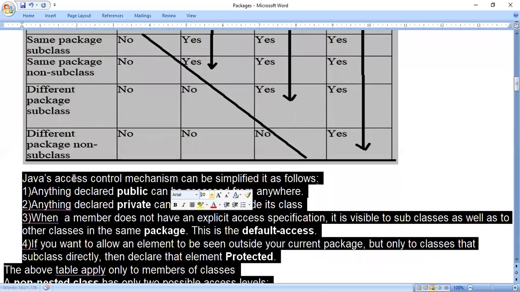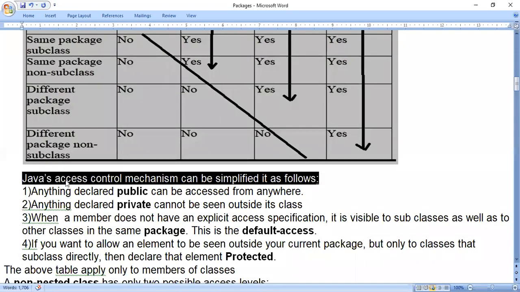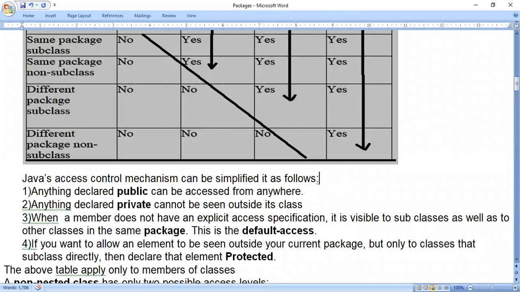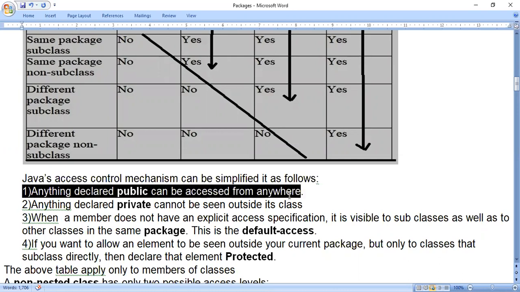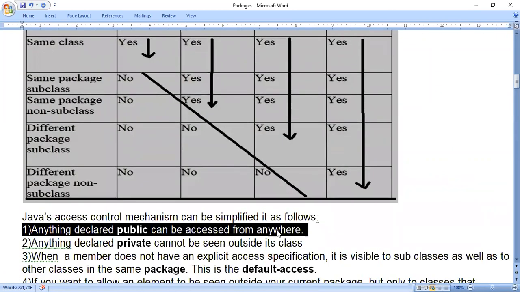Java's access control mechanism can be simplified as follows. First point: anything declared public can be accessed from anywhere. See, this sentence is about the last column. Anything declared public can be accessed from anywhere.